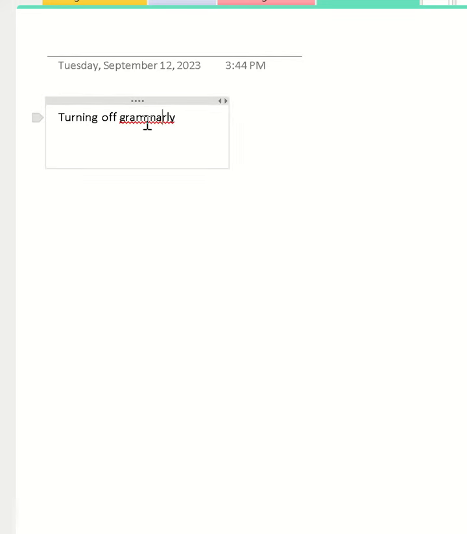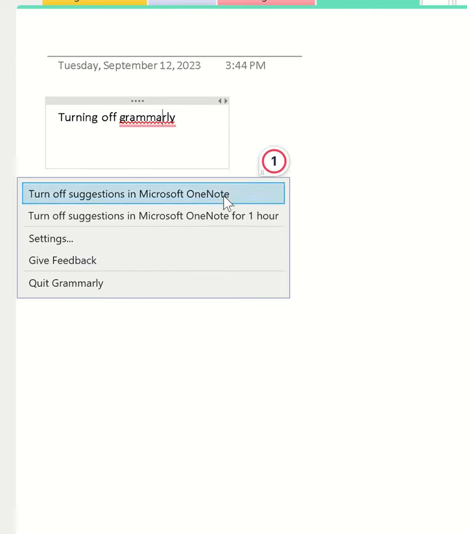So I'm going to hover on this, and if I just wait on this G or the number of errors for a little bit, I get the gear. And click on this gear, and I can turn suggestions off for OneNote, or I can turn them off for 1 hour. So maybe most of the time you're in OneNote, you want to have Grammarly checking your grammar. Maybe you're working in a class notebook. But this particular time you're brainstorming and they're just a distraction, so you can turn it off for an hour.